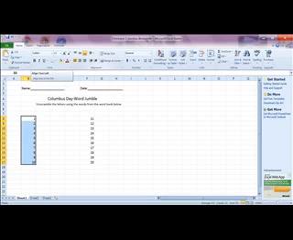Now, all you have to do is go up to your toolbar and change the alignment to either center, right, or left justified. In this case, we're changing them to left justified.